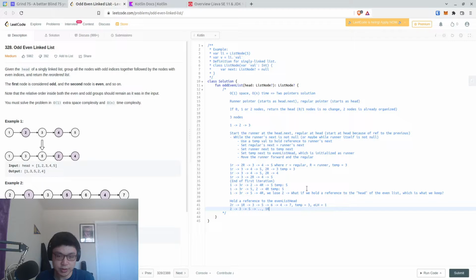Then we have a reference to our 1, which still contains a next of 3. Then we set our runner's next to temp next. So we set 2, 3, 5, and so on. But our runner's next is now 3's next, which is 5. Then we set our temp next, which is 3, to our even list head. So our even list head is 1, 5, and so on. So that is unaffected.